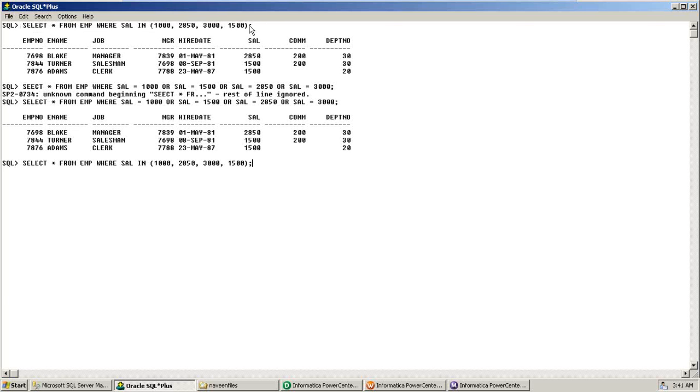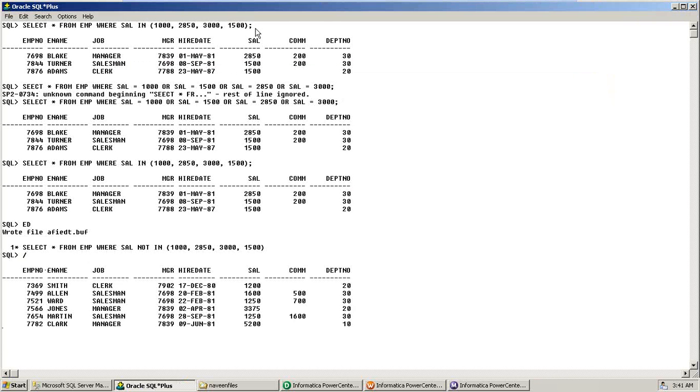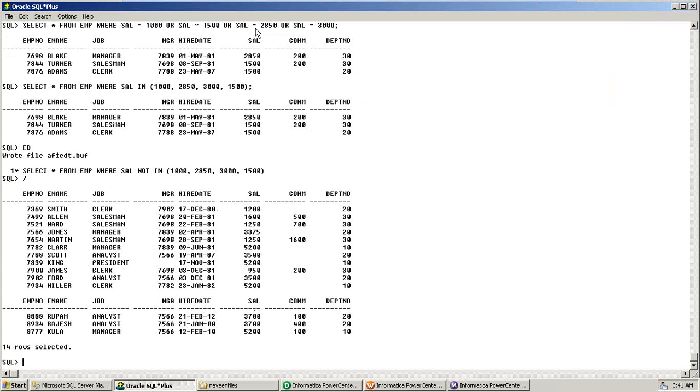If you want the negative of in, meaning whose salary is not equal to the specified values in the list, you can use the operator not in, right? These are the in operator and not in operator, is null operator, is not null operator, between operator, not between operator. Okay. Something like that.